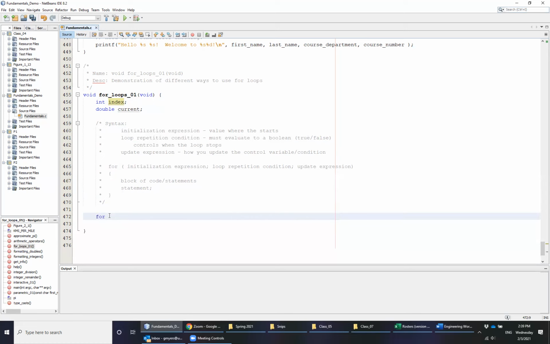So to begin with here, we'll have our for statement, and then inside our initialization expression, we're going to start off with the example that I mentioned earlier of counting from 0 to 9. And so what we want to do here is utilize our index variable. We want to initialize it to 0. We want to count up to 9, and in this particular example, we're going to include 9. So what we want is less than or equal to 9 as the loop repetition condition. In other words, that's going to control when the loop stops.